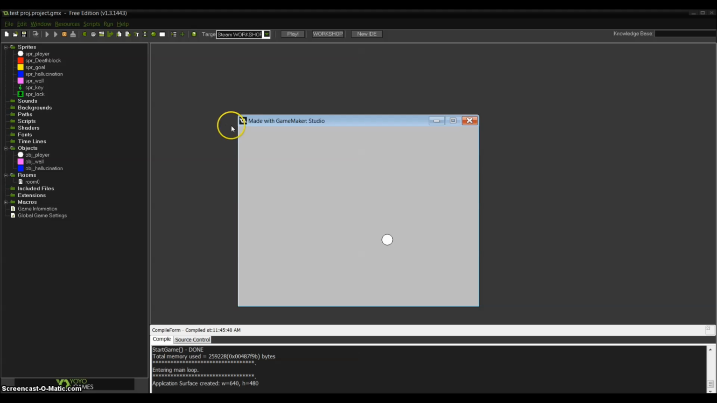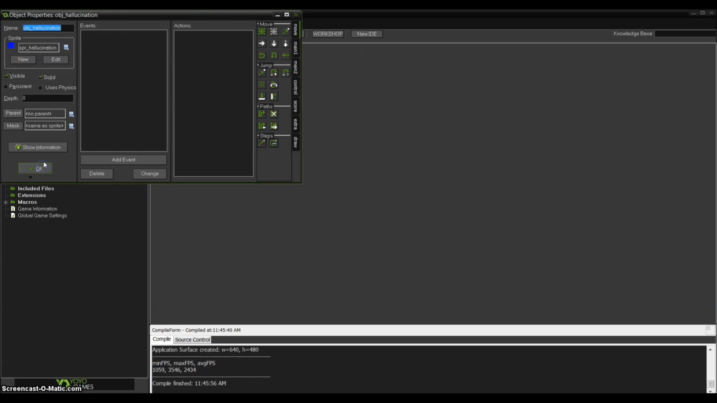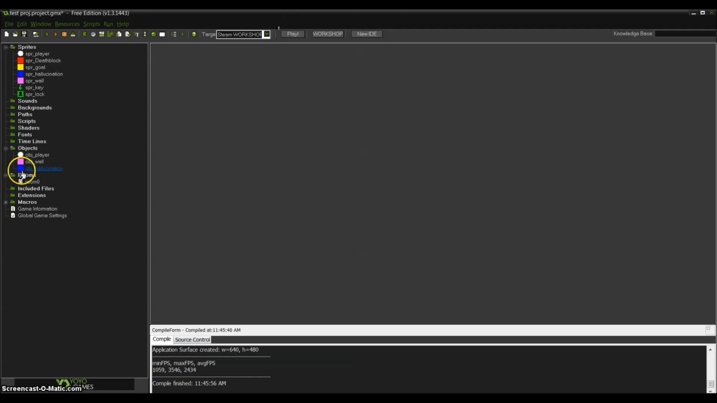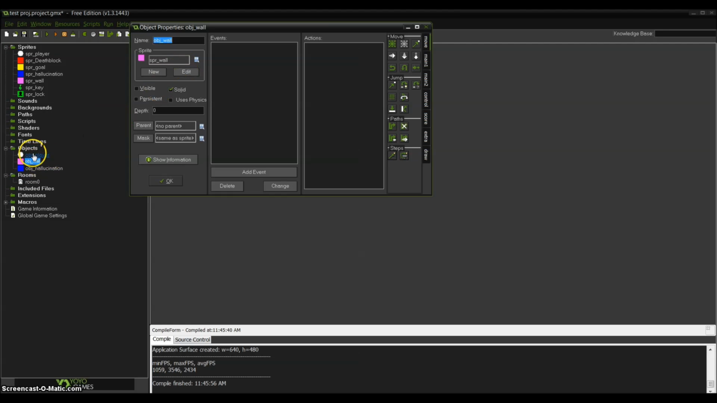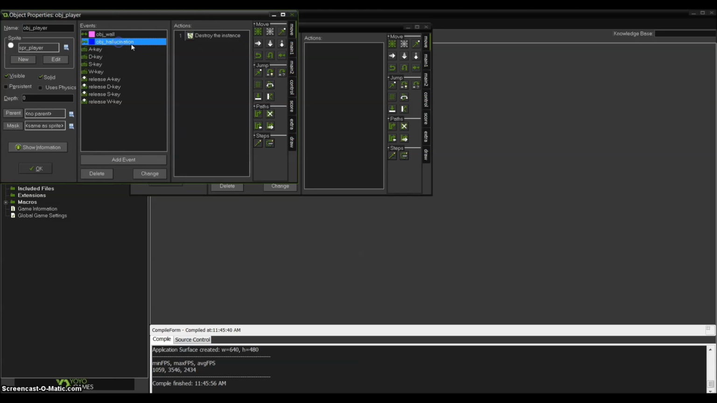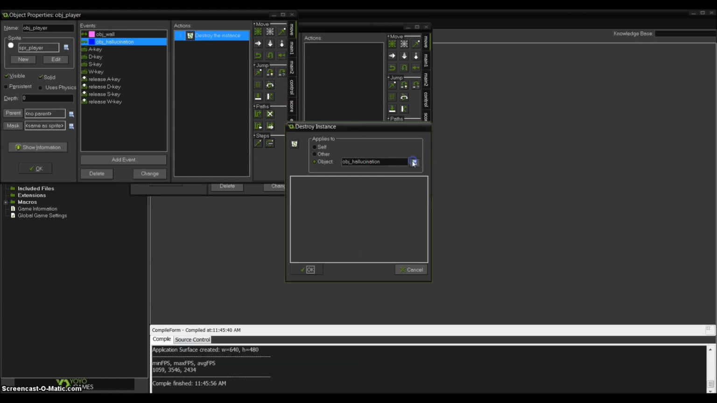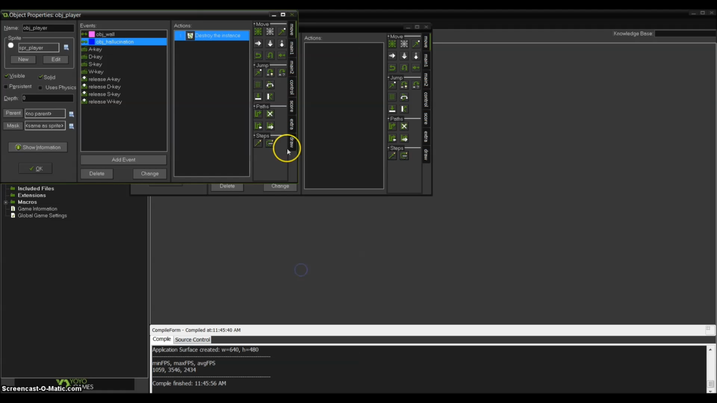Yeah, we can see something went wrong because OBJ hallucination was only supposed to delete one of itself. So I'm having a feeling that we're going to have to, actually, I don't know how I did this. I don't know how it went wrong.